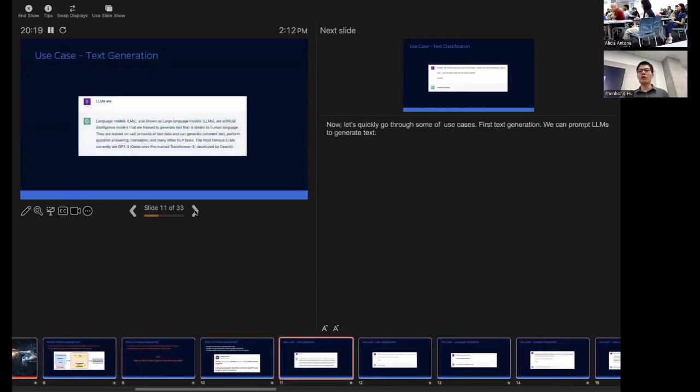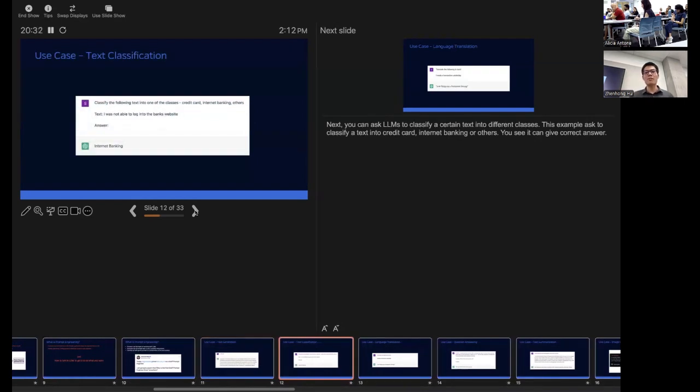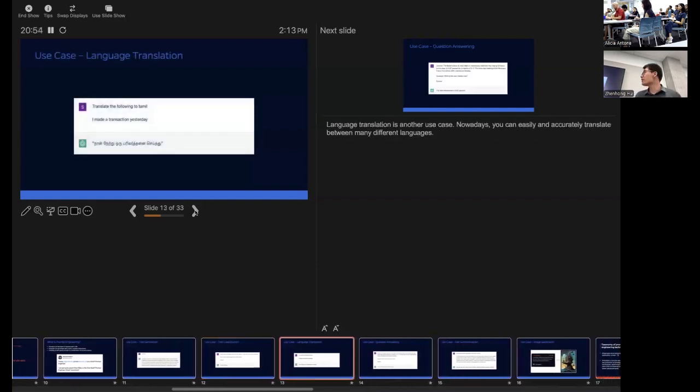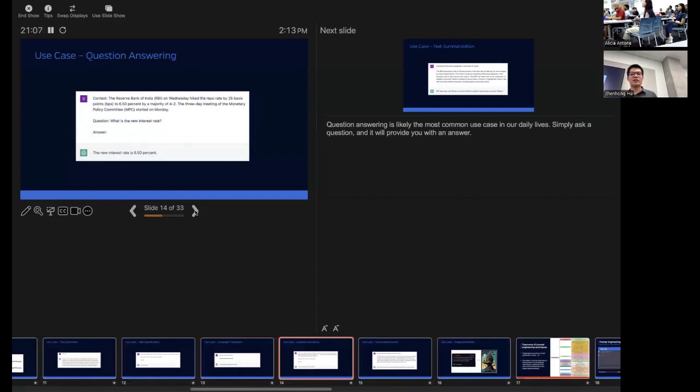Now let's quickly go through some of the use cases. First, text generation. We can prompt any LLM to generate text. That's what they were trained to do, right? Next, you can also ask LLMs to classify a certain text into different classes. This example asks to classify a text as either credit cards, internet banking, or others. You see, it can give very straightforward and correct answers. Language translation is another use case. Nowadays, you can easily and accurately translate between many different languages. Question and answer is likely the most common use case in our daily lives. Simply ask a question, and it will provide you with an answer. I'm pretty sure you all interact with different LLMs like ChatGPT, Claude AI, all different models.